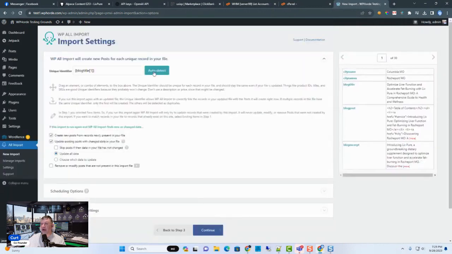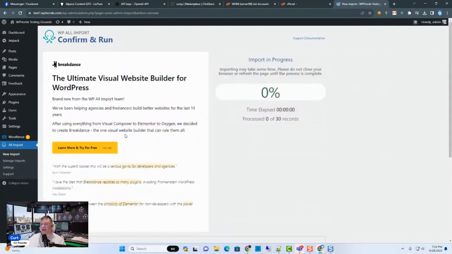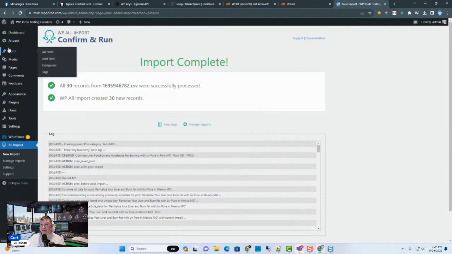And then we're going to auto detect the unique identifier, which is the blog title. That's exactly what we're wanting. And then all we have to do now is click on continue, and then confirm and run import. It's going to create 30 posts. It's done already, just like that. There was no time change, anything else like that.